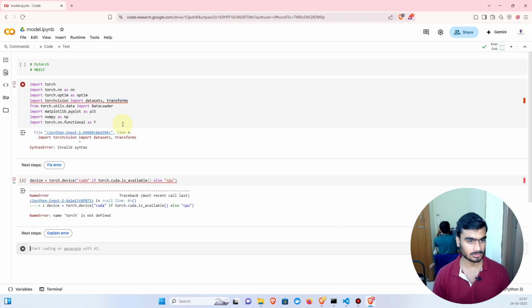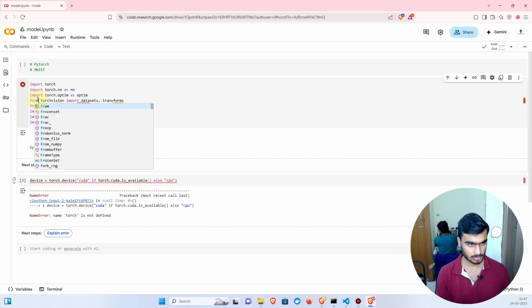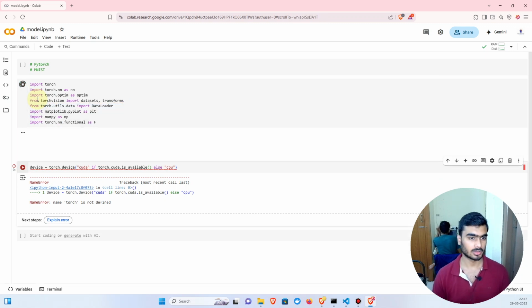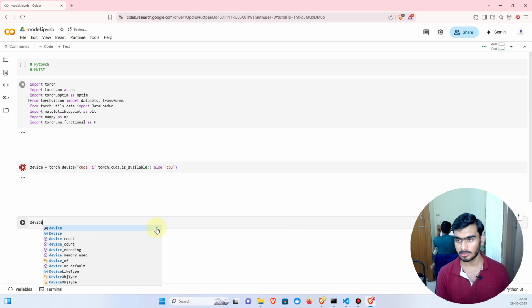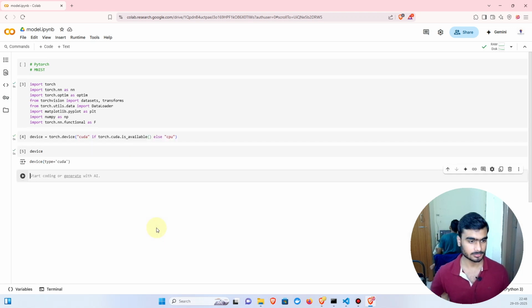Okay, there's something. Here it should be from, right? From torchvision import datasets, and then we run this and we check what device we have. It should be CUDA because we have activated our GPU. So as you can see, we have this device of type CUDA.